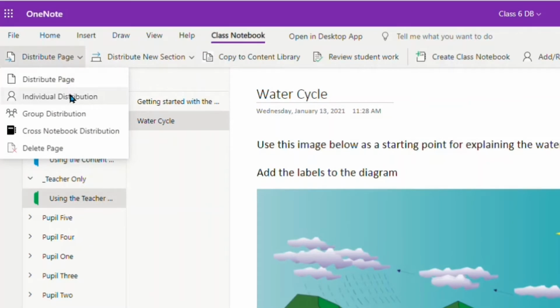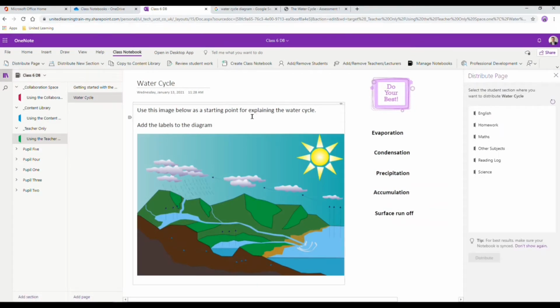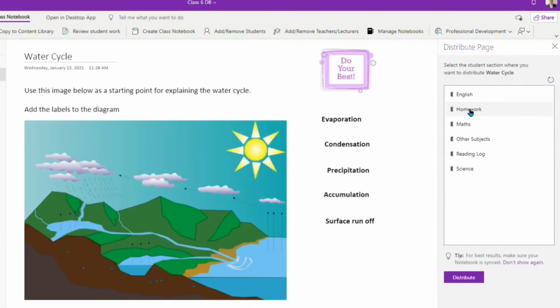I'm going to choose Distribute Page. It then says, select the student section where you want to distribute this page, which I've called Water Cycle. I'm going to send it to their homework section. Once I've selected the section, I click on Distribute.